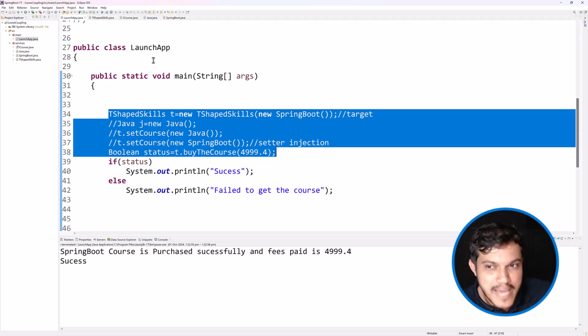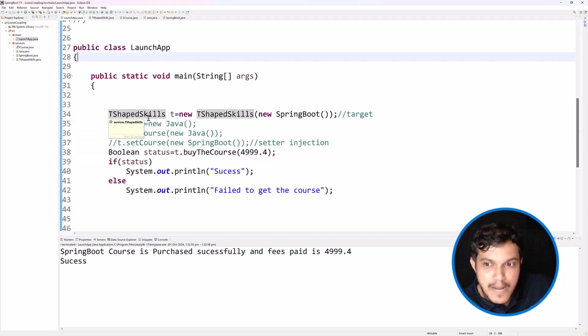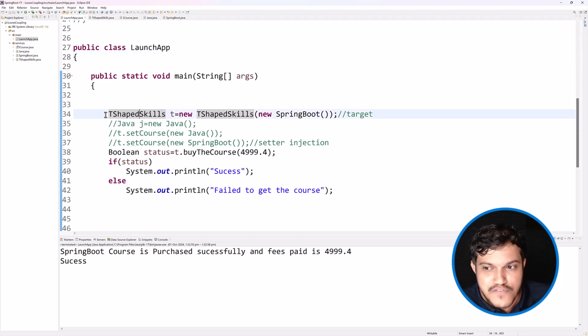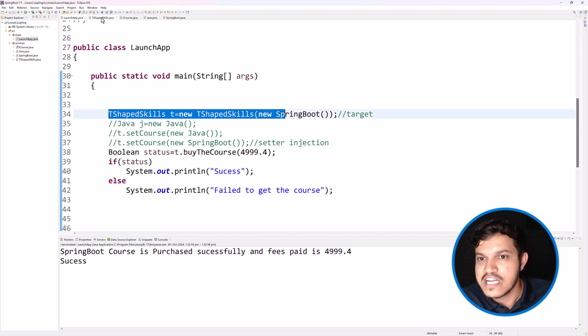Right now, at least the main method and T-shaped skills, these two classes are tightly coupled, right? Because manually I'm creating the object of T-shaped skills here. Now, if something goes wrong in T-shaped skills, the main method class will get affected. So the main method class and the T-shaped class are still tightly coupled. The T-shaped class, Java class and Spring Boot class are loosely coupled. But the T-shaped class and the main method class are tightly coupled. I don't want this also. My entire application, I want it to become loosely coupled. I hope you are able to understand here. That means the entire control of object creation and dependency injection, I am inverting to Spring. The Spring framework has to take care of it.